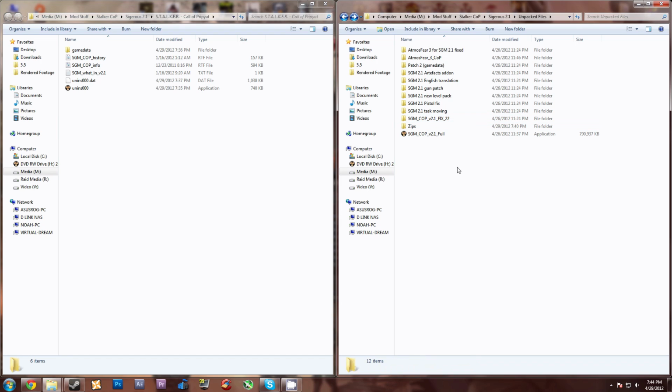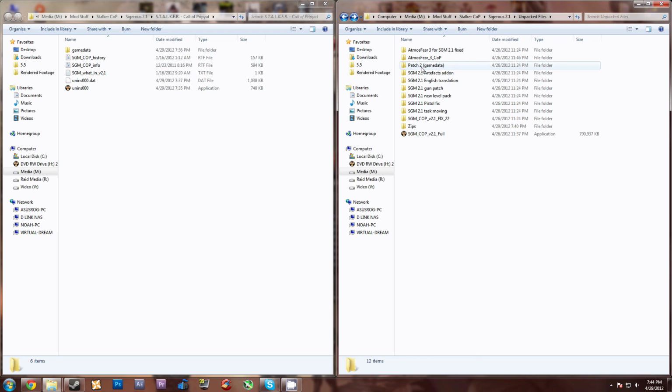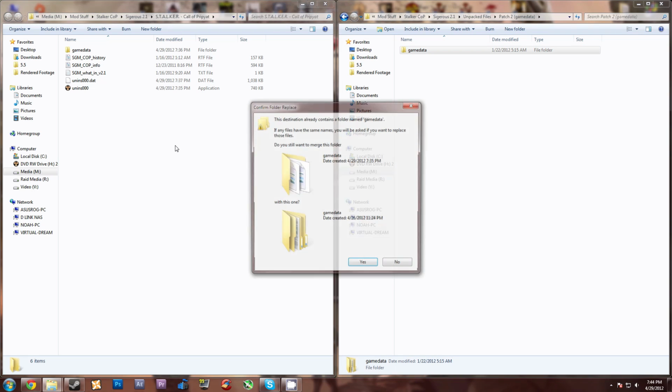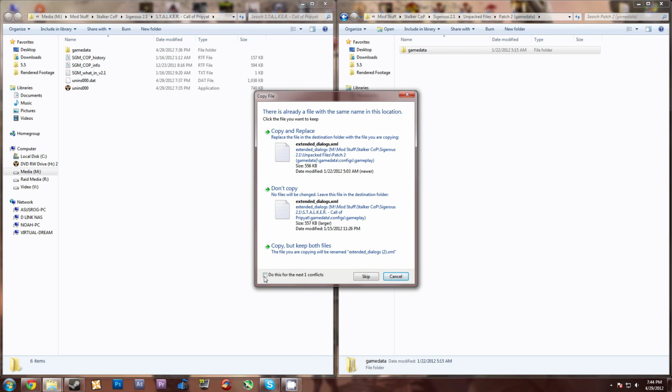Next one is the patch to game data. I need to rename this. It was just known as game data in the download. See, game data. Now copy the game data inside of it and paste it over. Same process, yes, tick the box, yes, and then copy and replace.